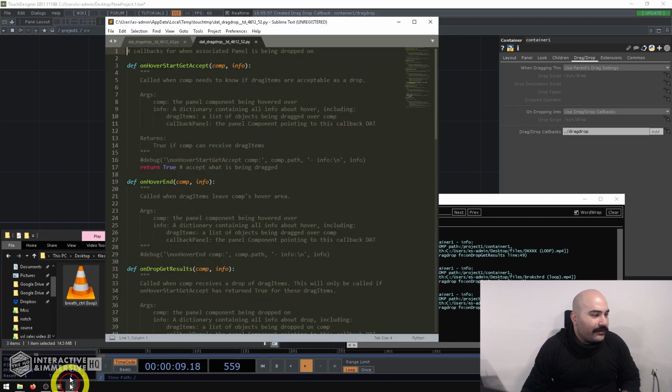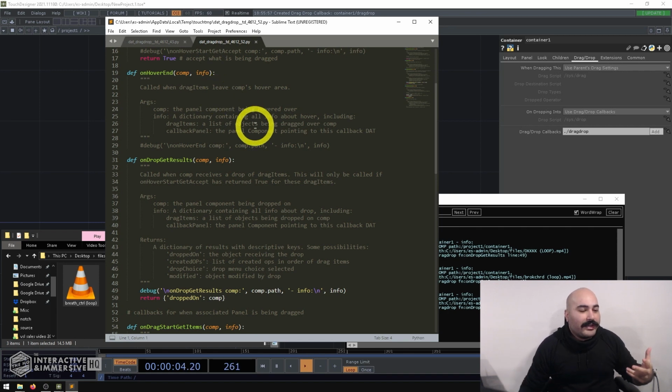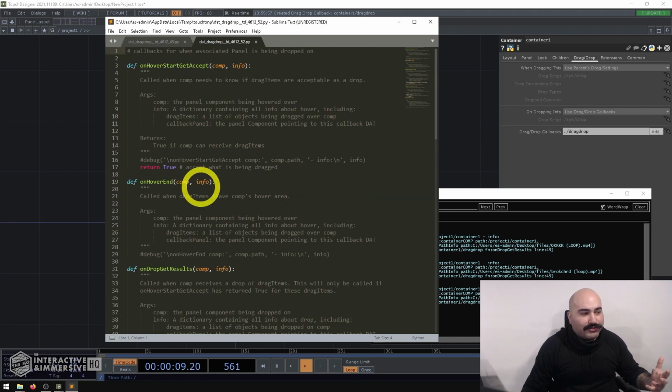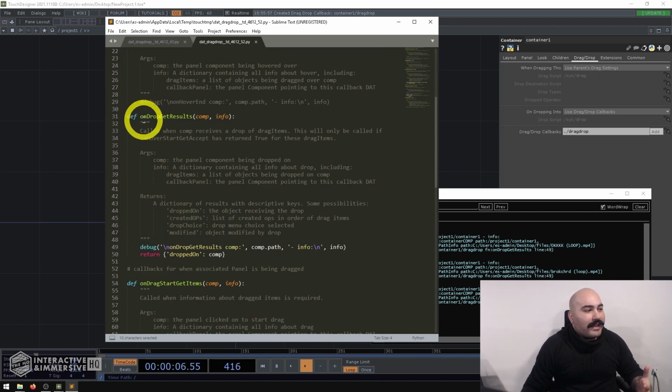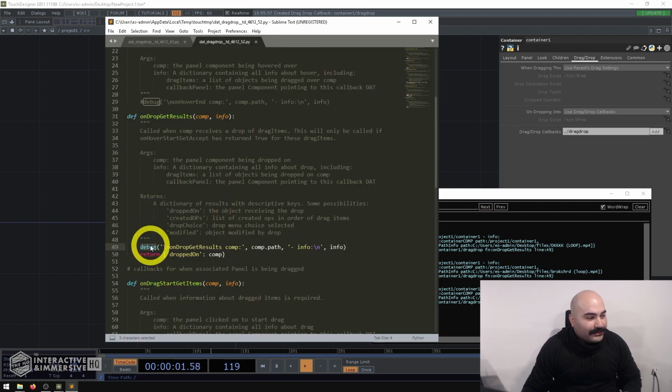I'm going to open up my code editor. And if you didn't know anything that was going on here, what I always recommend, especially when you have things like this that are getting printed out already, is we can go and find where that print is happening. We can see it's not happening in the on hover start get accept. It's not happening in on hover end. It's happening on drop get results, because we can see this debug statement. And a debug statement is similar to a print statement, except what you'll see here is it usually has an extra line that tells you where that print statement is getting triggered from, what line, etc. So I already know this is where I'm probably going to do most of my work here.